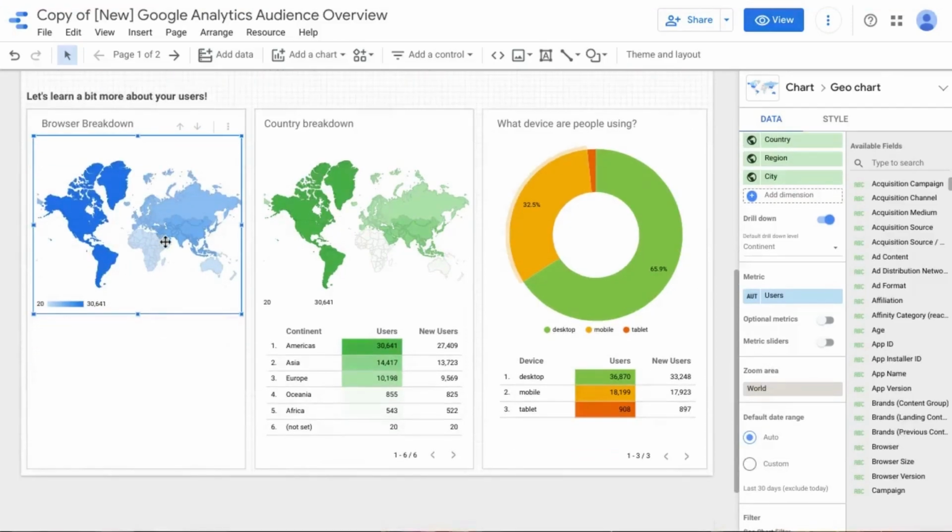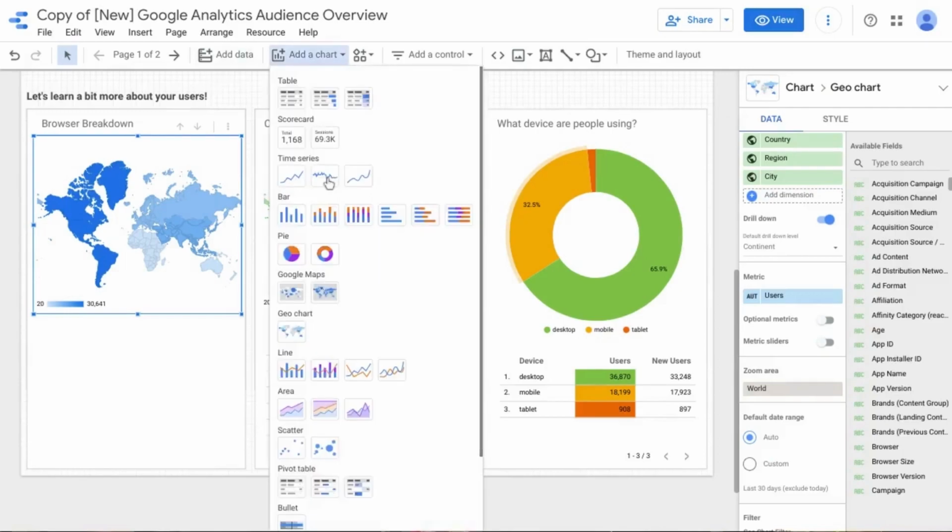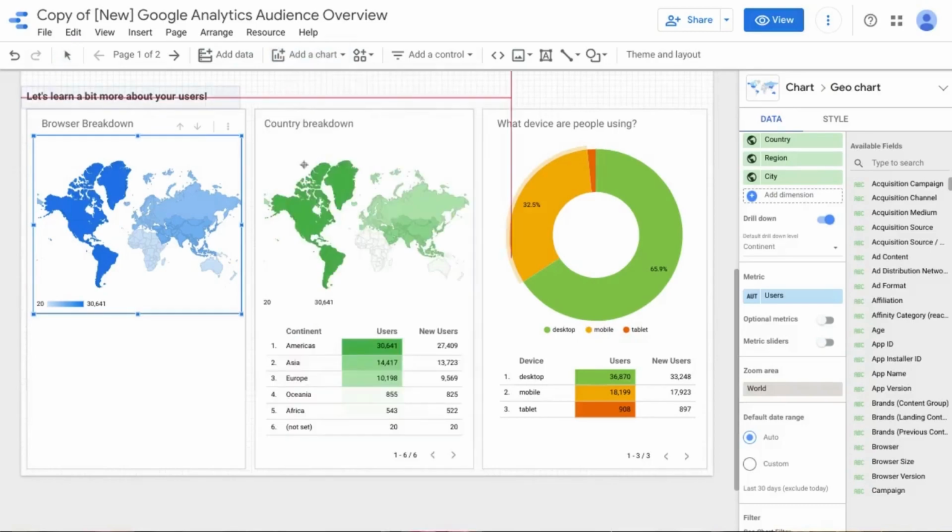And now that's all set. We can change the color if we want, but we can leave it for now, and we'll add another item here, and this time we'll select a table.